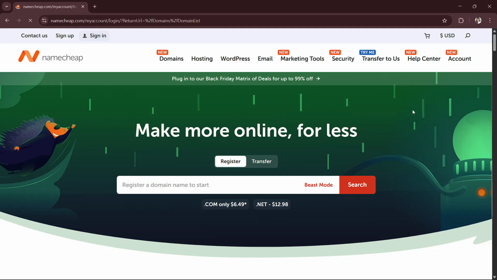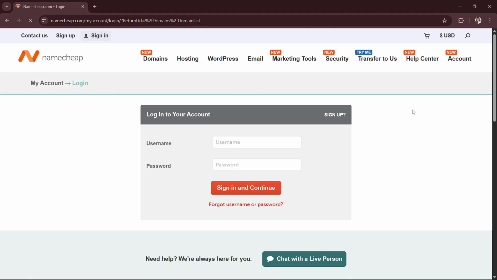And after logging in, you will see the domain list, and then you will click manage next to your domain and click advanced DNS. And after that, you will just have to update the A record with Odoo's IP, and then you will just have to save changes and then wait for the DNS propagation. And by the way, it may take a few minutes to a few hours.